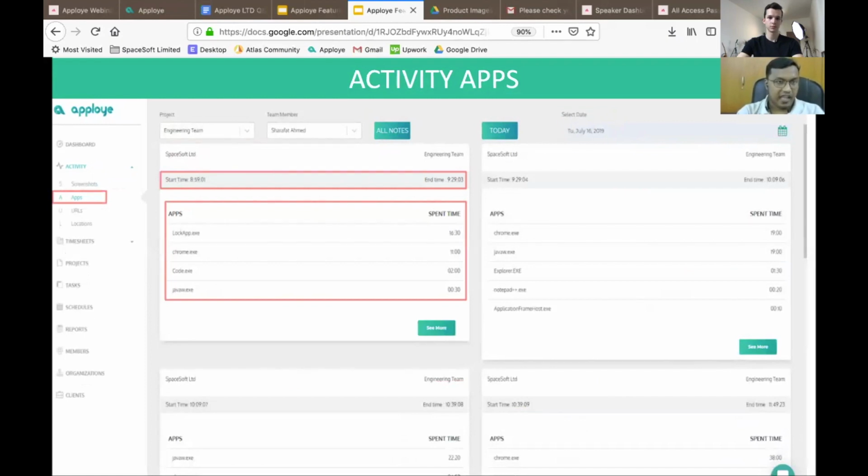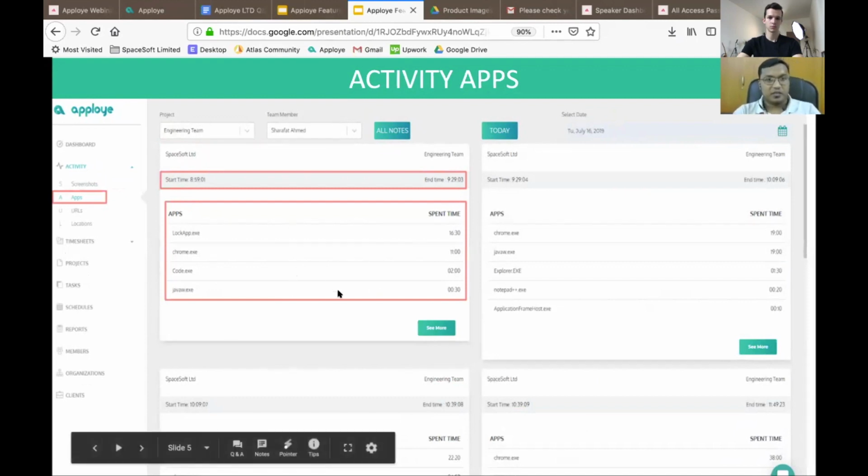Now this is the apps feature. Apps are the software your employees have been using during the time they were in Apploye. These are the applications that these specific employees were using at this particular time. We can see that.